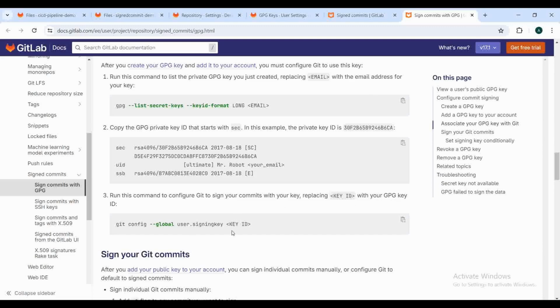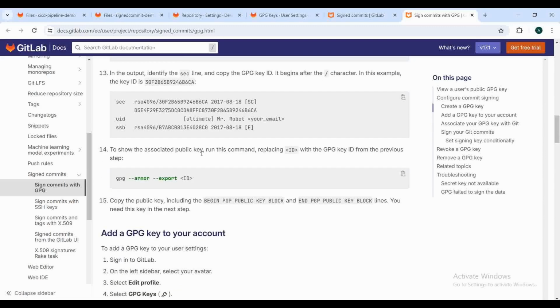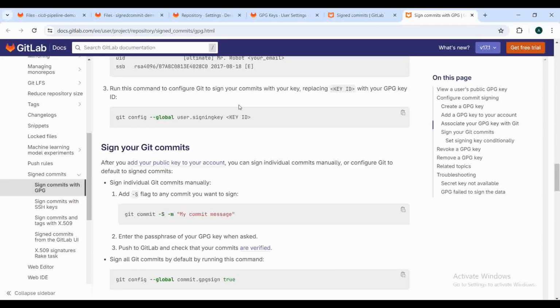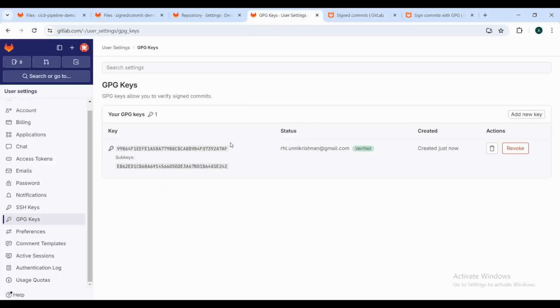Okay, so I believe we already did this step. This is the key ID, because here, by running this, we are getting the private key, and using the private key and the armor command, we are generating the public key, and this public key we are adding in the GPG key. So that part is completed. We already made the GPG configuration as well, and here you can see it is already verified.